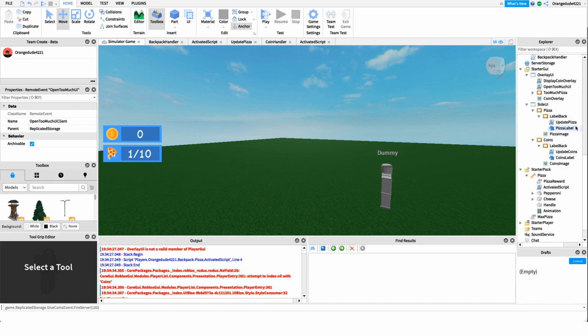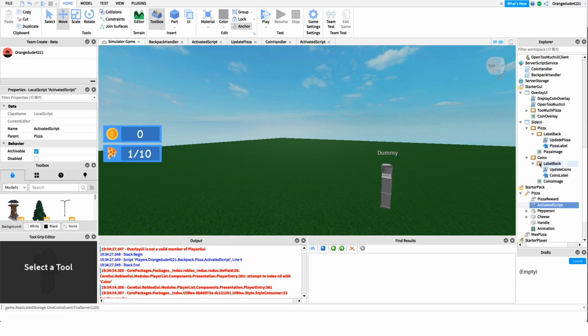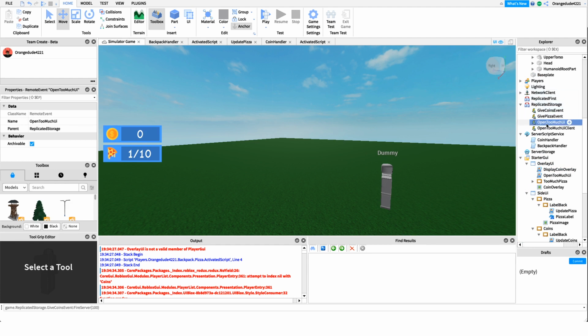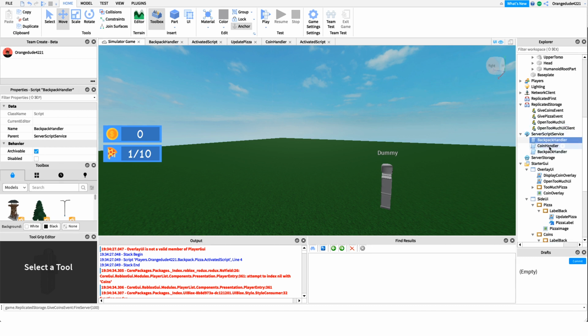What we're going to do is, from this local script that's underneath the pizza, we're going to fire replicated storage. We're going to fire this open too much UI event to the server. The server is going to catch that, and then send it back to the client where we can handle it from the starter GUI, just so it's a little more organized and in a better place. And if we ever want to open it from a local script or a server script, we can do that.